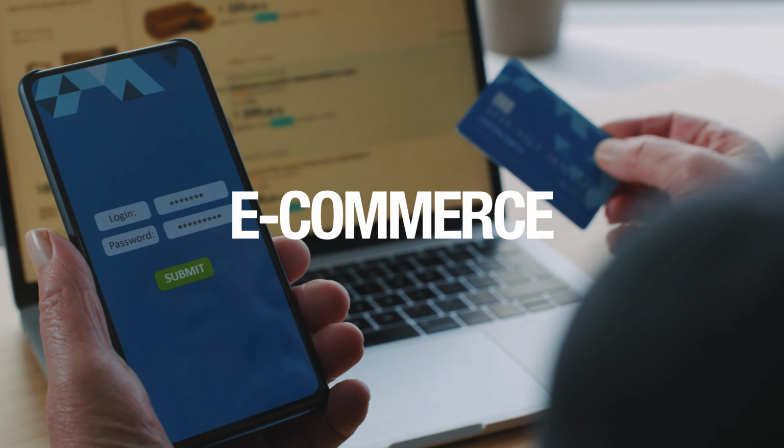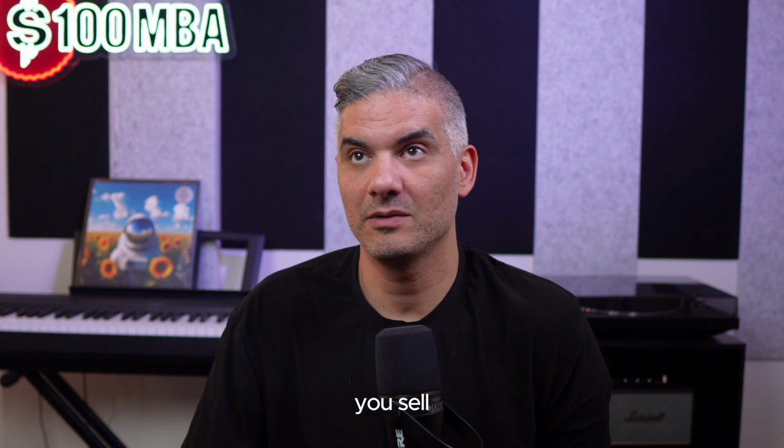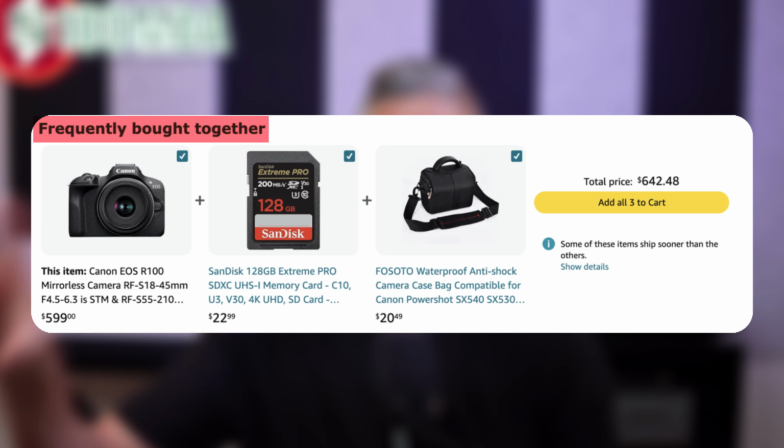What about e-commerce? What if you sell physical products on an online store? Let's say you sell cameras, right? You could buy a camera and the upsell is a lens bundle, or a downsell is a cheaper tripod than the one you're recommending in the bundle. And Amazon does this a lot, you see it, frequently bought together. They know that people want to accessorize, want to have options to improve their experience with this new product.